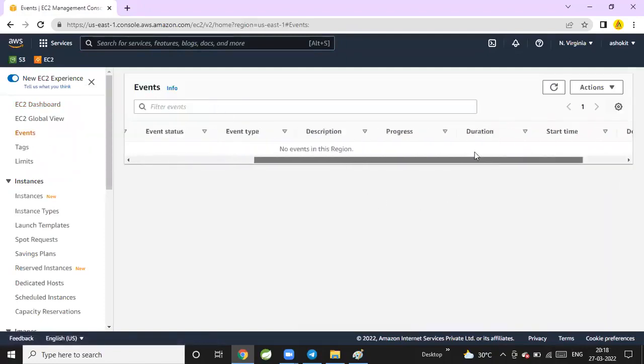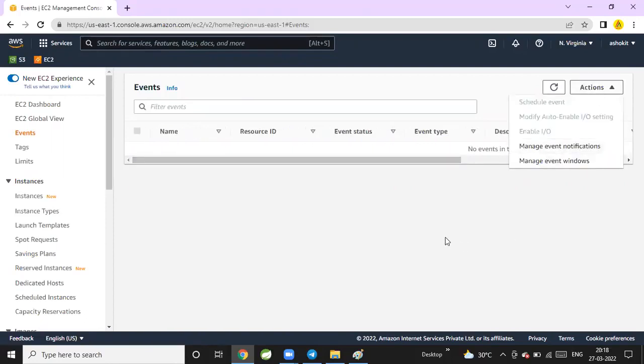Is there any event available in this region? Currently, there is no event available.